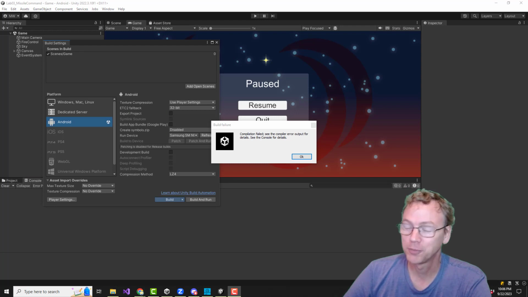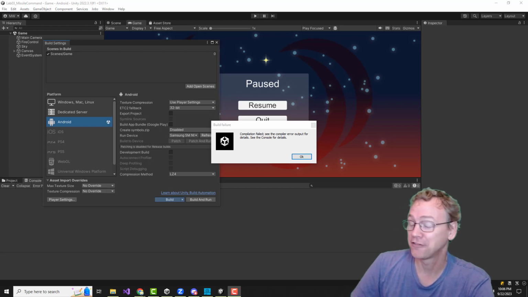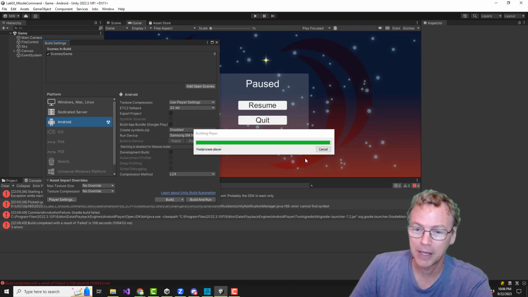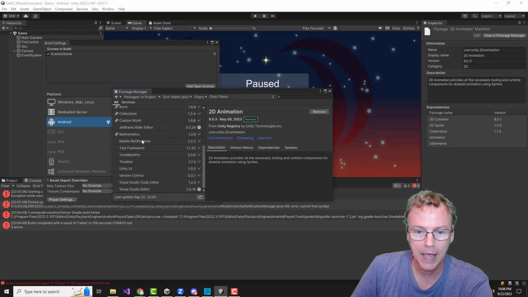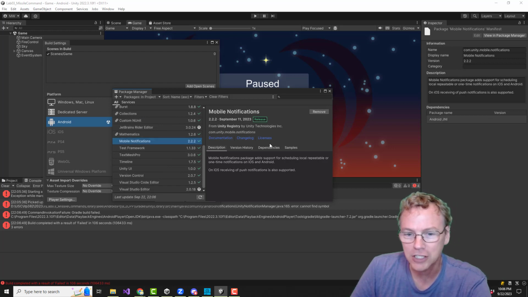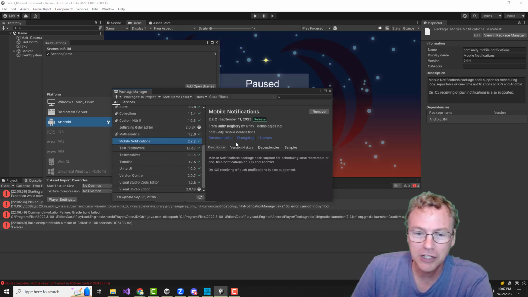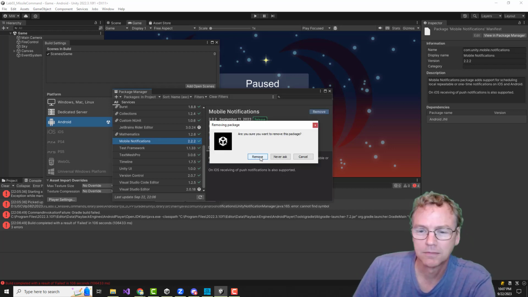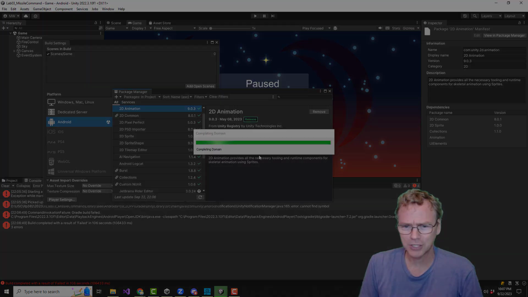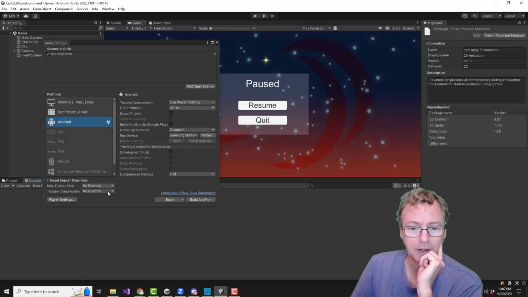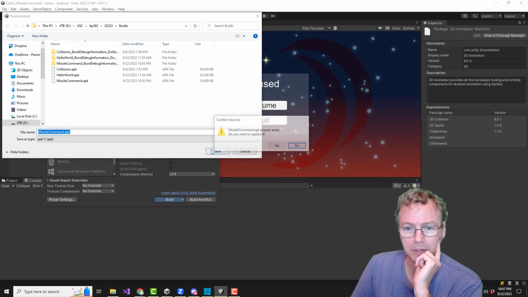This is a problem that has plagued us in class, and it's been really hard to track down exactly what it was. I finally got it, and so let me share that with you now. Go to the package manager and mobile notifications. We're not using mobile notifications. I don't know how that got added, but let's just remove it. We'll just pull that one out and we'll clear our console and do another build.